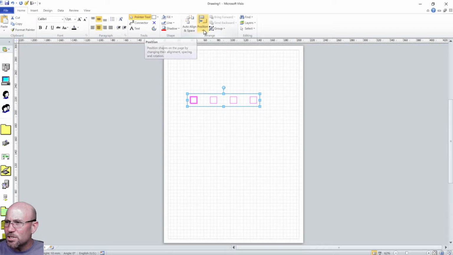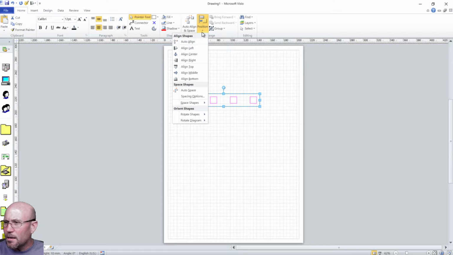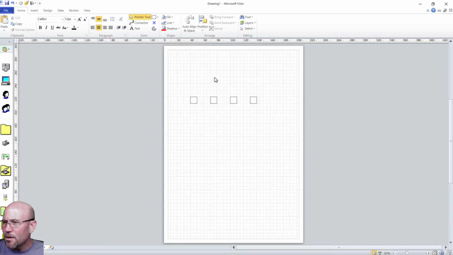Go to position, and to align them on the top edge, you would hit this, or to align them on the bottom edge, you would hit this. Okay, so let's align them on the top edge.